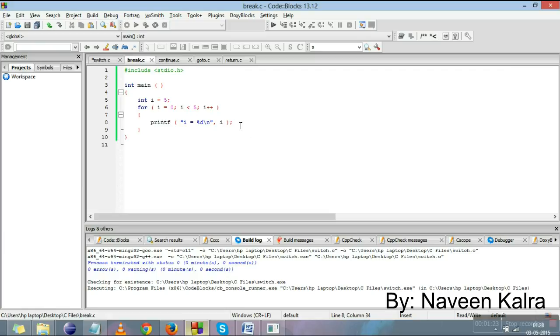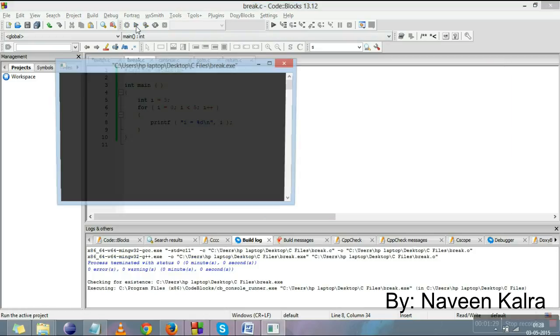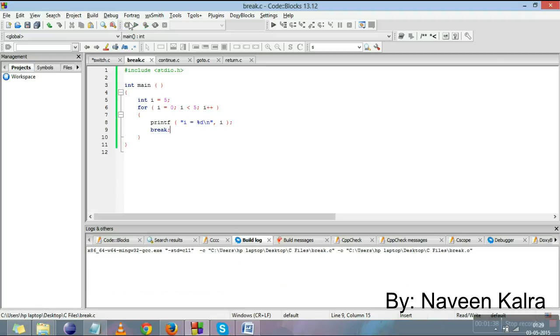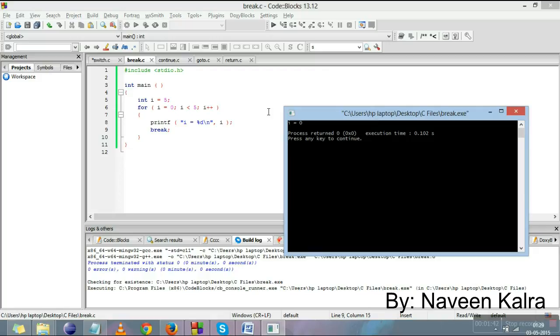So this is the for example. It will print the value of I for 5 times. We'll just run it. So it is printing the value of I. I'll just put a break over here after this and compile it. So you can see that there is only one value printed, that is I is equal to 0. Now we'll explain what happens here.